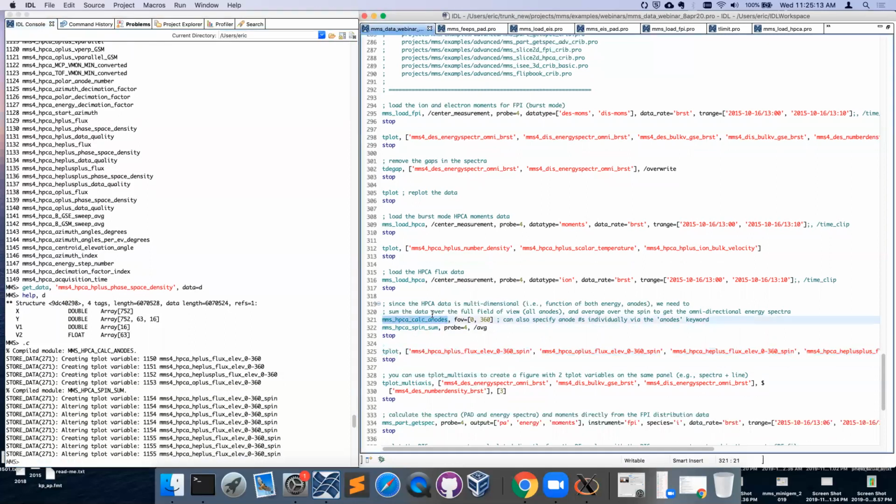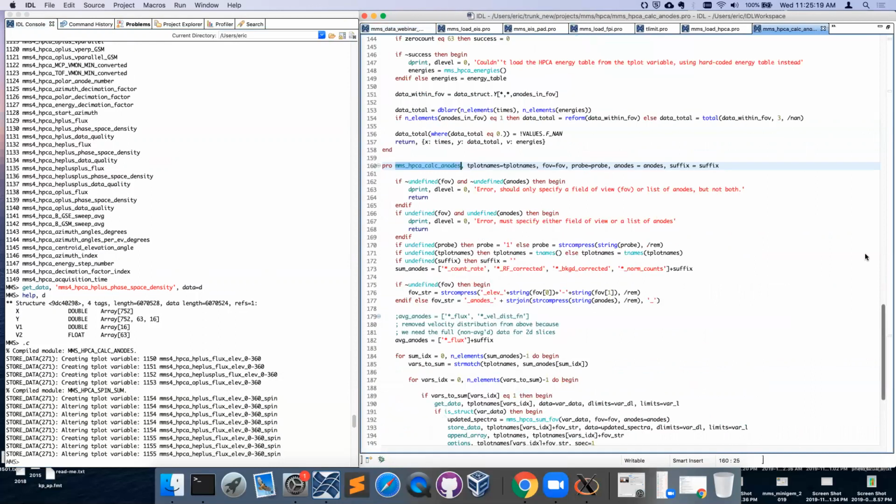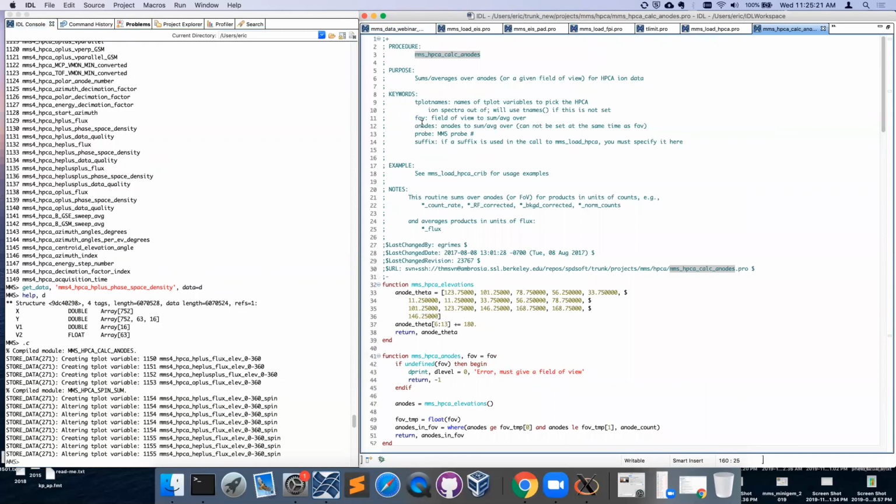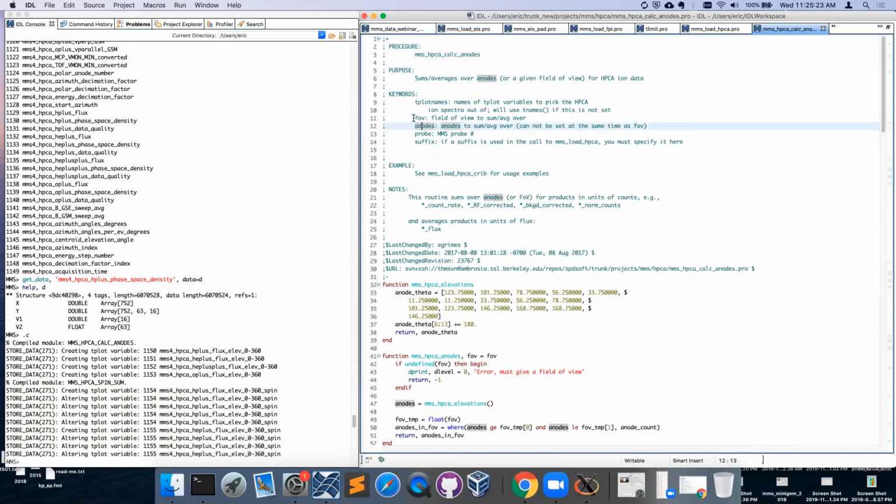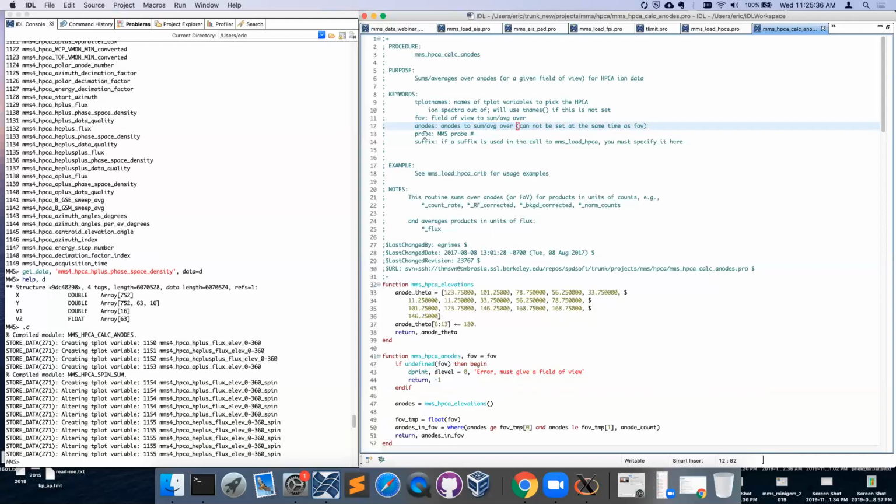And another thing to note is the calc A nodes. If you only want to look at specific A nodes, there's another keyword called A nodes that you can specify other than field of view. Of course, you can set field of view to 0 to 180 to only do half the field of view, or you can specify specific A nodes using A nodes. And it also accepts the probe keyword and suffix to append another suffix to them.